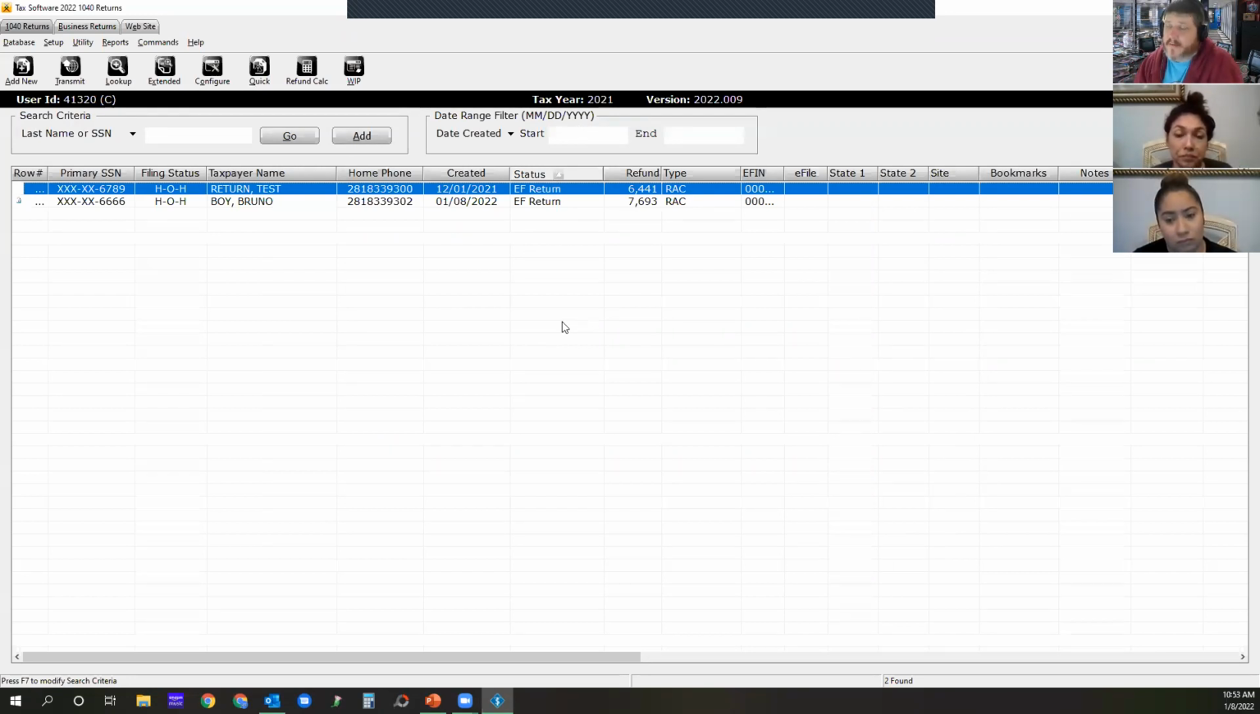If it says EF return, that only means that the return has been marked that it will be electronically filed. You have not queued it, it has not been sent. It just means that form 8879 is on the return. It is not going to be paper filed, right? You've indicated that the return is going to be electronically filed, not paper filed. That is all it means. The difference between acknowledged and complete is absolutely nothing.